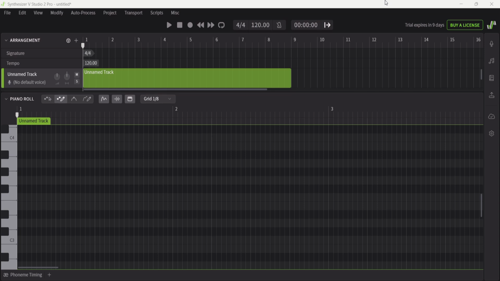Today I just want to give you a little preview of this new software program called Synthesizer V Studio 2 Pro. Now this is software that I'm using predominantly to produce voice. So a couple of things. When you open it, you need to download it, and as you can see at the top there, you get a certain number of days.